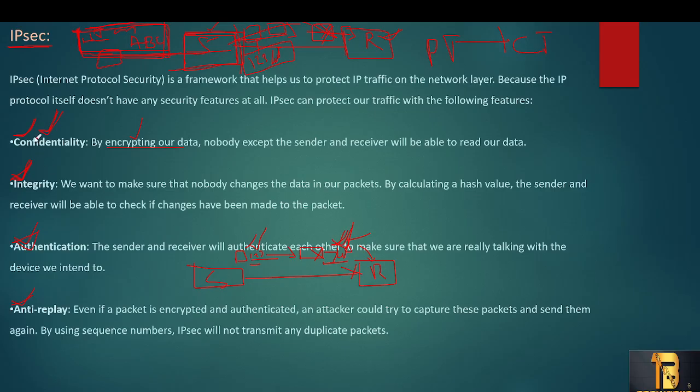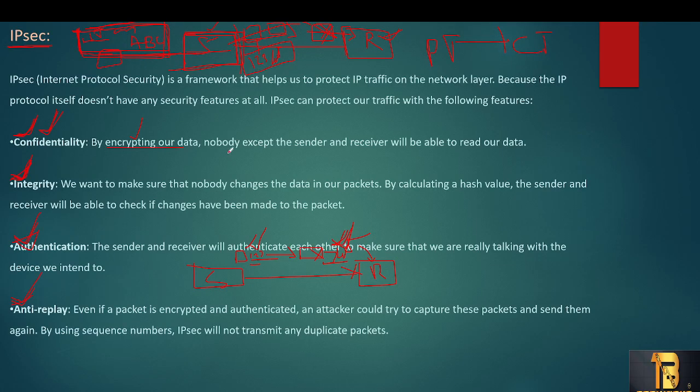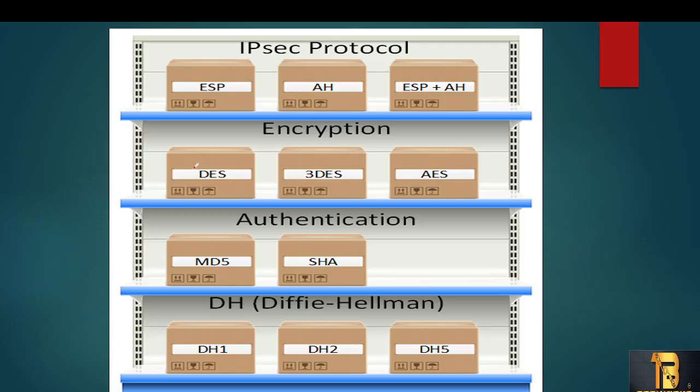Using these four features, IPsec will secure our data. We are going to use all these features in phase 1 and phase 2, and we'll see how phase 1 uses them and how phase 2 uses them. These are some of the protocols. We have discussed encryption, right? So how do the firewalls or edge devices encrypt? They use these methods: DES, 3DES and AES are the three encryption methods.